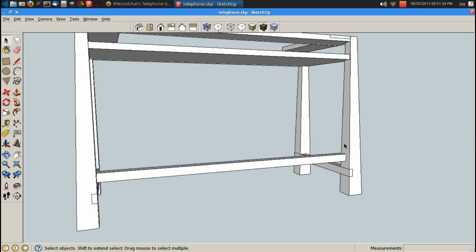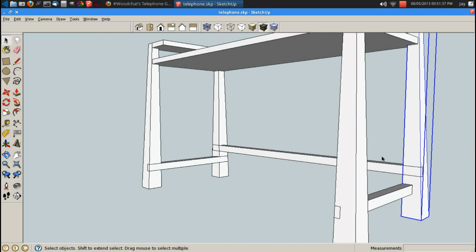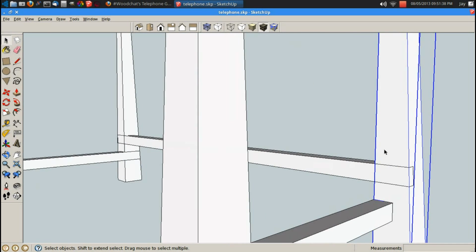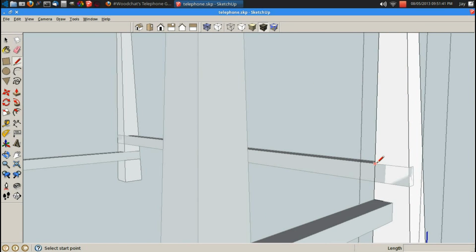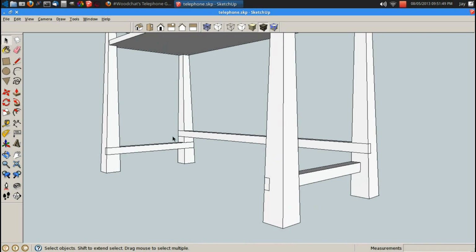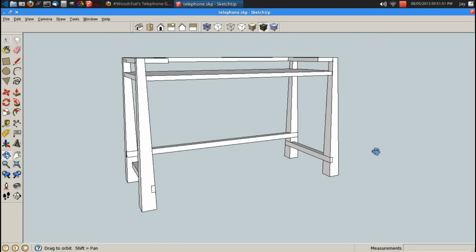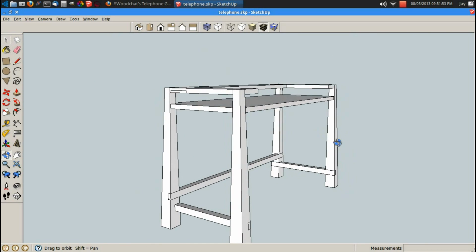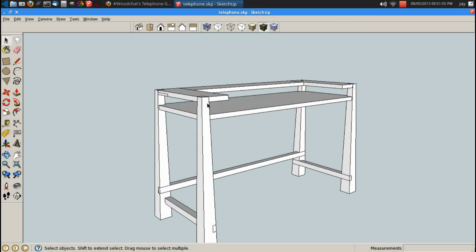Delete my guidelines, and because both of these are back legs, I just need to edit one of them for the half lap. Alpha line from here to here, from here to here. P for push pull, let's push this in 0.75 inches, enter. And it updated nicely over here. So that's pretty much the structure that I'm going with, but this looks awfully bland.